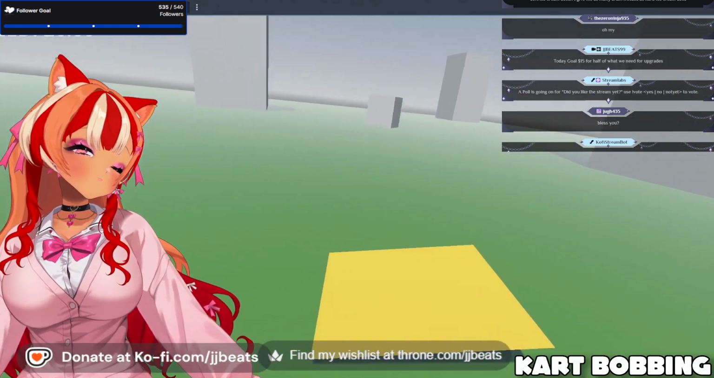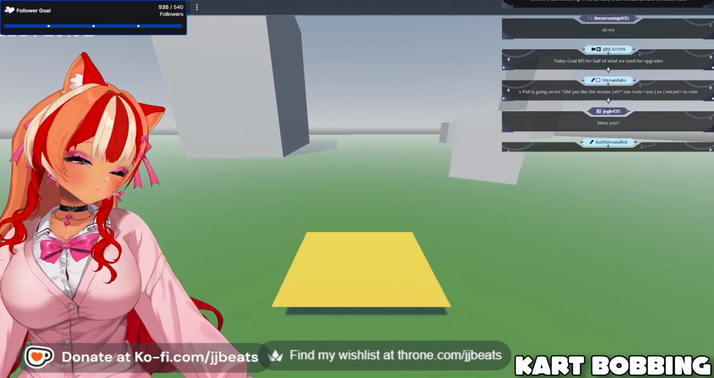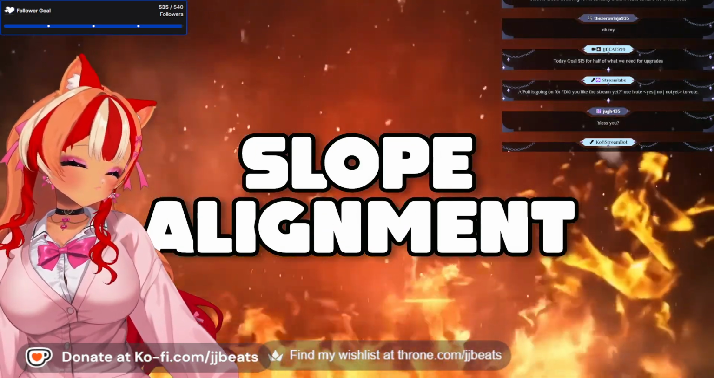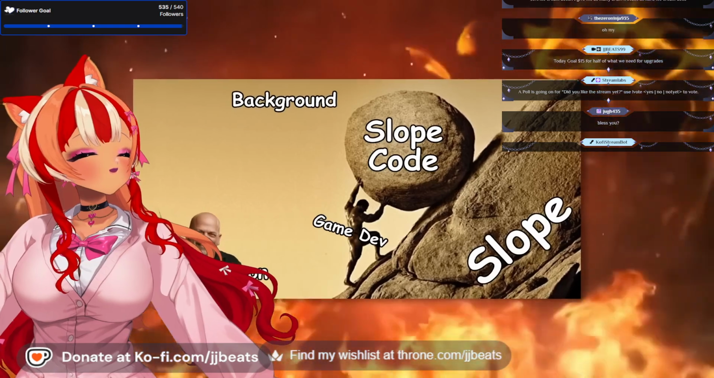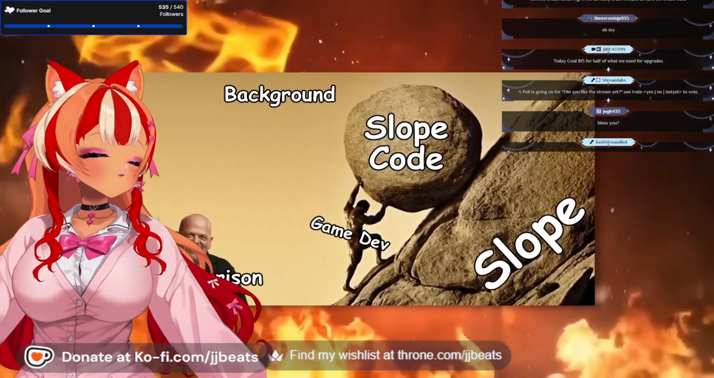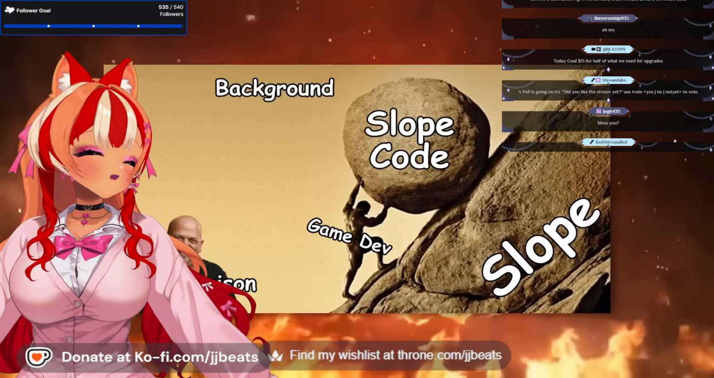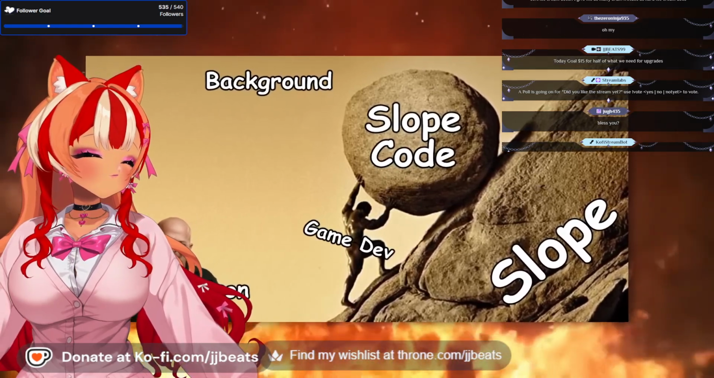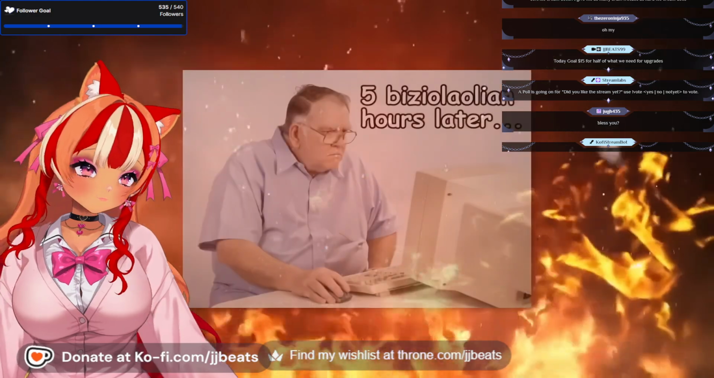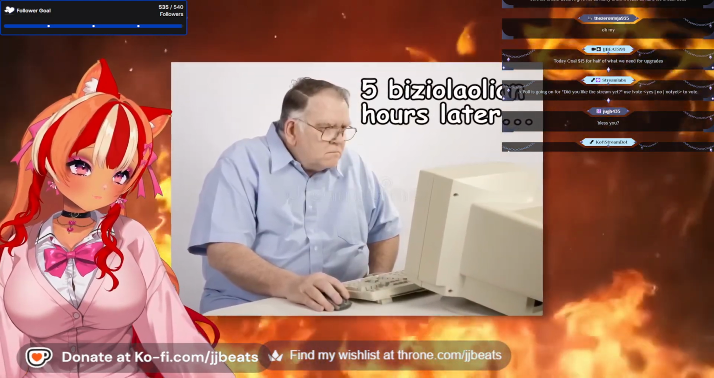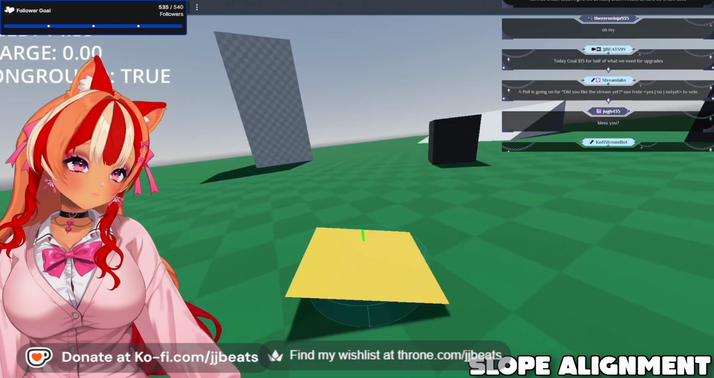So next up was something that I spent way too much time on, being slope alignment. Slopes in any engine can be the absolute bane of many developers, and I spent a ton of time researching and testing different methods to get the cart to align to a slope. And ultimately, after about 50 trillion hours, this is basically what I ended up with.